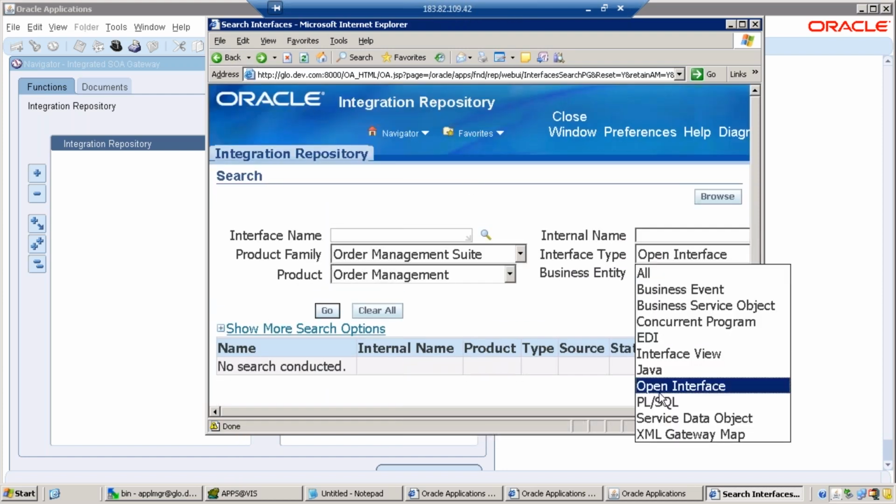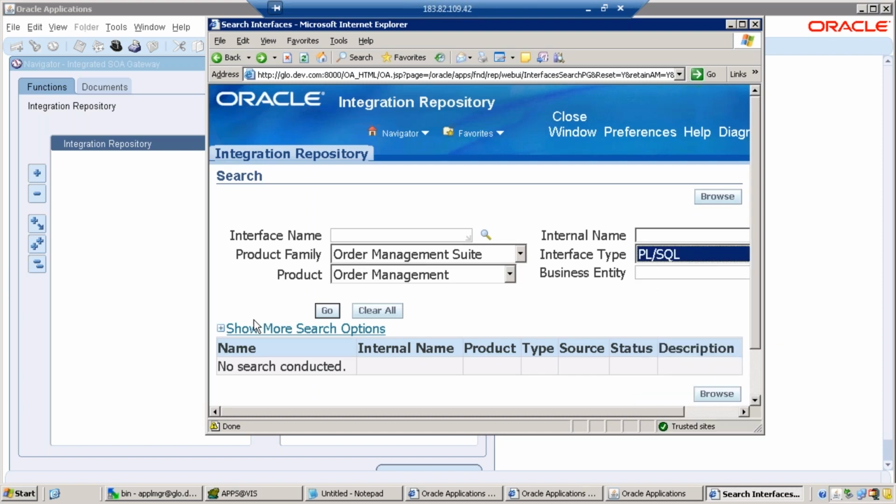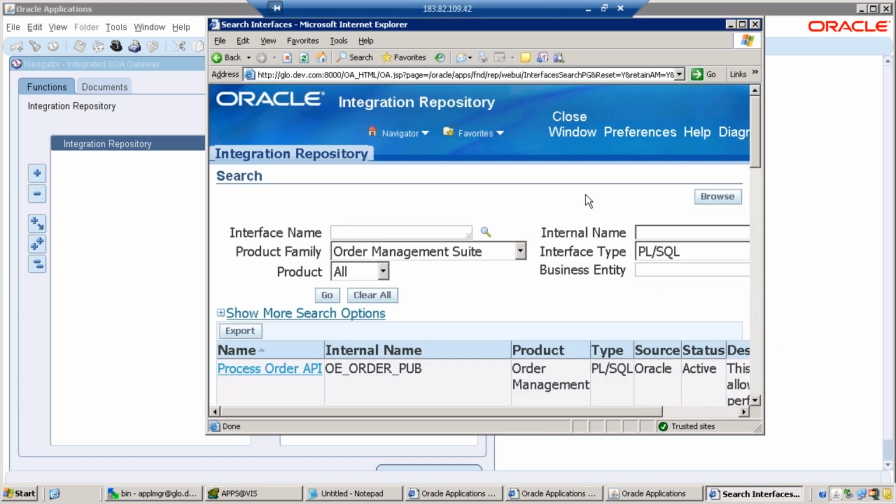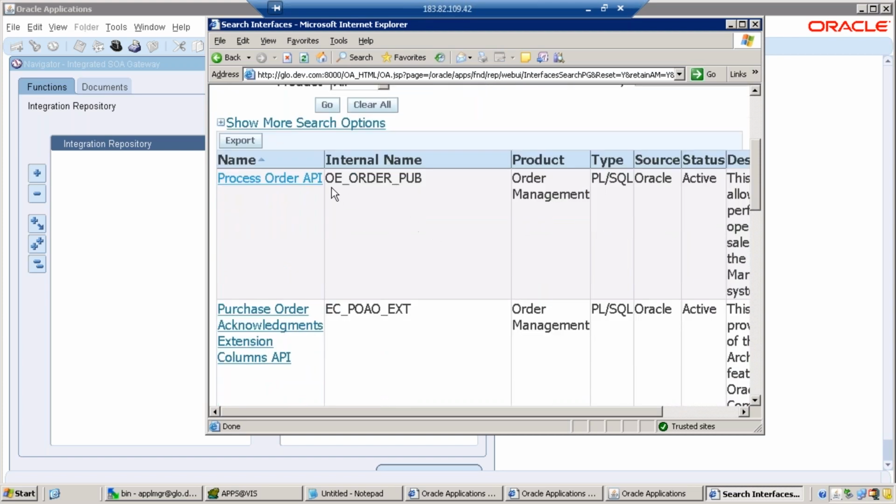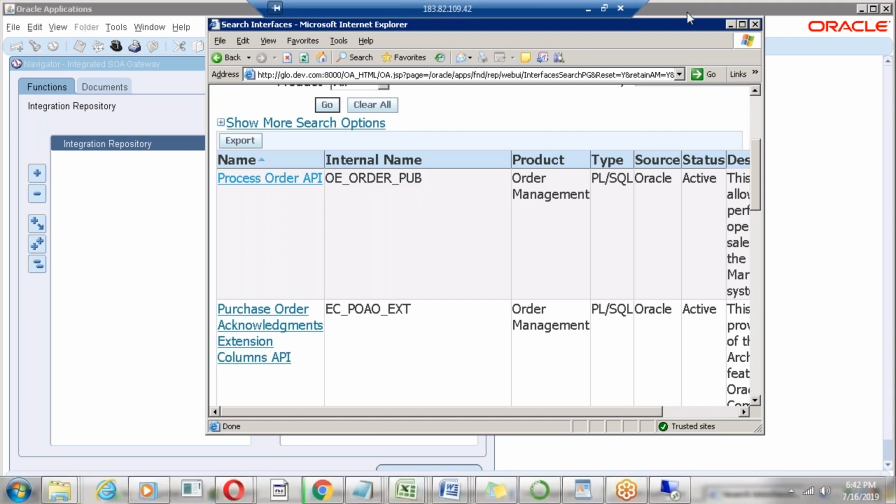You can see the program name is order import, and the tables are also given here: OE headers interface, lines. Everything is clearly documented. You should just know that. And if you want to know the API we have to use, instead of open interface, we have to use PLSQL. Click on go. You can check the package name, whatever I told. Correct? So everything is there in the system. Fine.